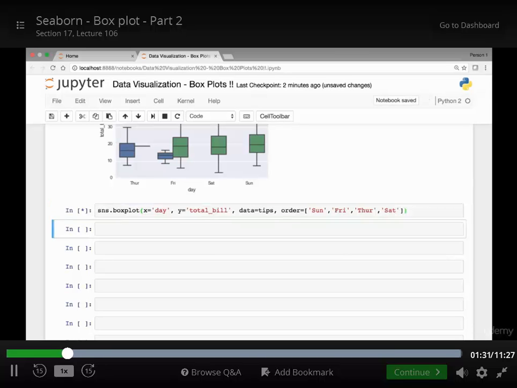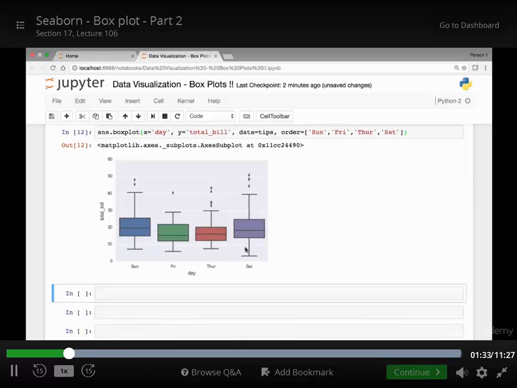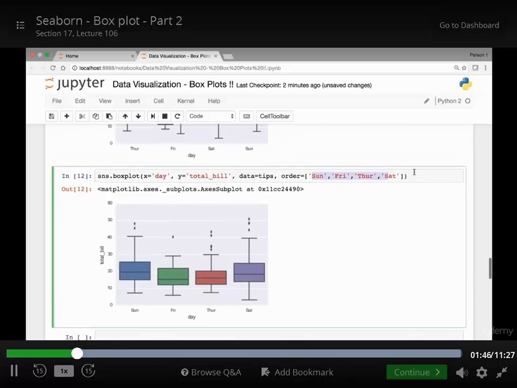We can do that. So if we run it, now we see that Sunday is first and then Friday. So whatever order we specify here, we will see that on our box plot. That's the order attribute. And to change the color, we can pass the palette attribute and set it to, let's say, husl.